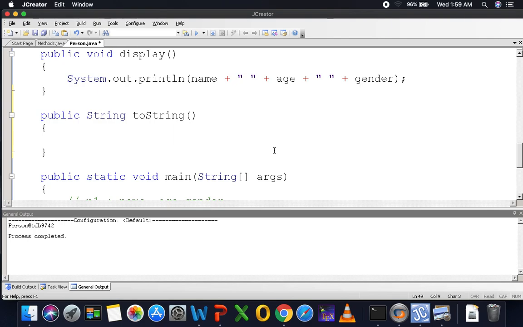Now the instance method is implemented in the class Person. I'm not happy with the toString method that was implemented in the Object class, and that's why I'm overriding it. The question is, what do I want to return? The toString method is invoked on an object of type Person. That means I want to return the name, I want to return the age, and last but not least, I want to return the gender of the person in this case.